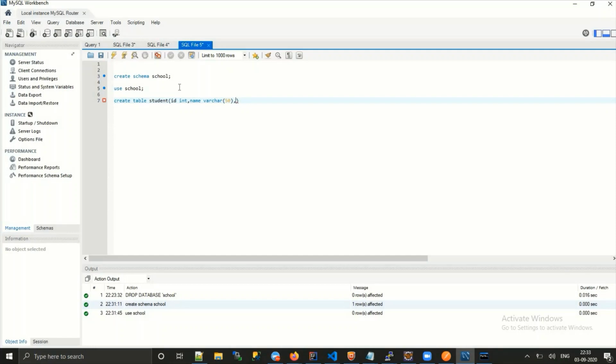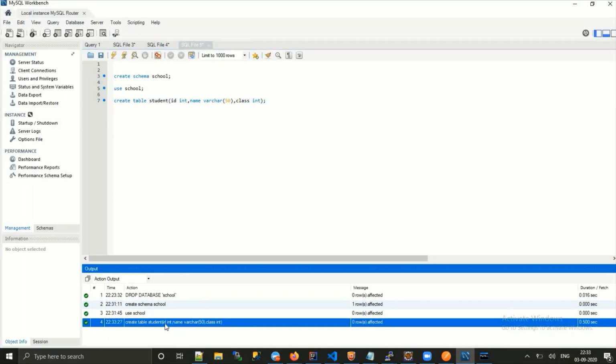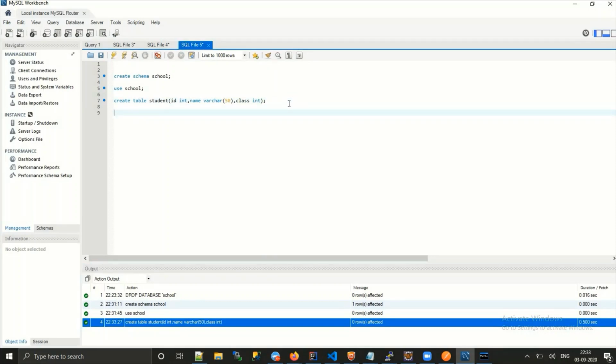Next we'll go to the class. So which class do they study? So it would be varchar 10. No, it will be int. So class will be from 1 to 12, right? So it should be integer, and with a semicolon and control enter. Okay, so according to this success message, create table student is now created. Now our student table is created.